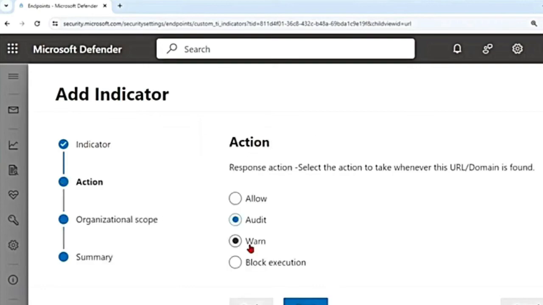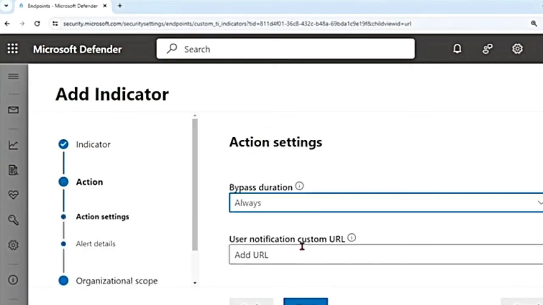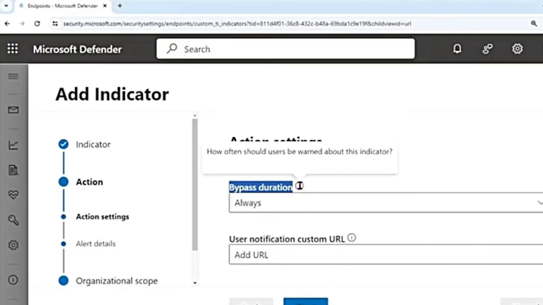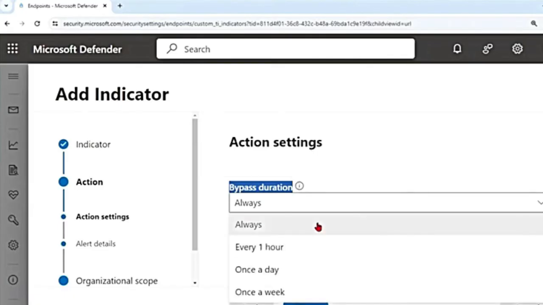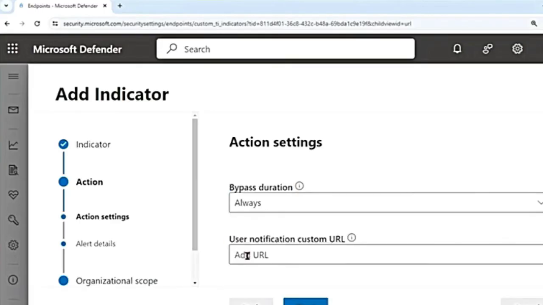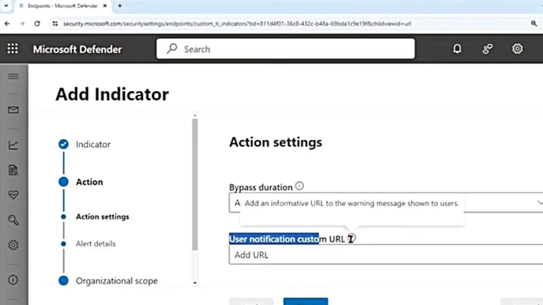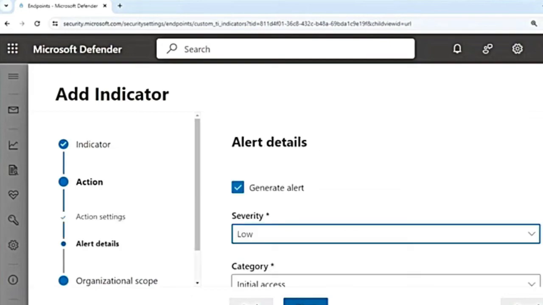But if I go back and set this to warning and then hit next, it will tell me what is the bypass duration. So if you hover over this, it says how often should users be warned about this indicator. If I click on it, it says every 1 hour, once a day, and once a week. And you can also add a URL here, that is user notification custom URL. It is an informative URL to the warning message shown to users. So you can add a URL in the message and then click on next.